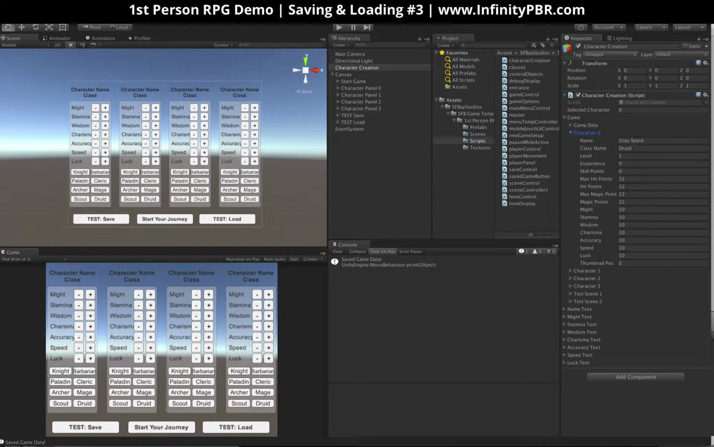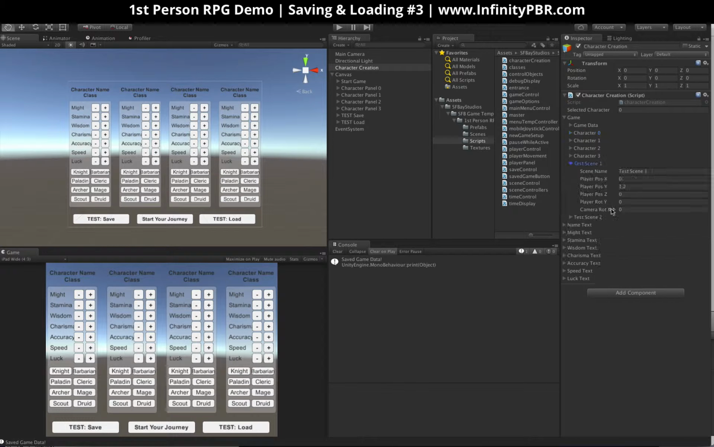Then you have the data for each character. This is going to be the defaults that users will be able to change: default name, default class name, etc. And then the information for each scene, which will be the default start position. So this was basically something where I can now save and load just this one class and repopulate all my data based on this one single class, which is pretty exciting.